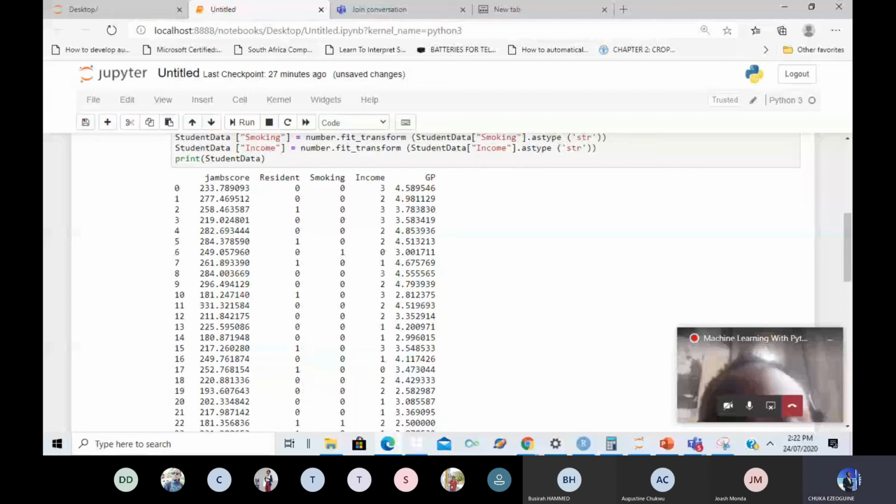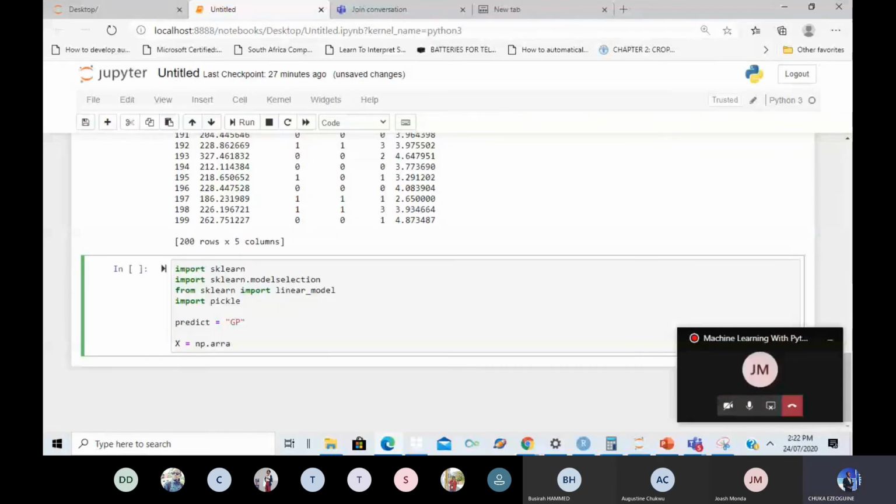That means for us to define the feature, we have to drop the label, right? So what I'll do is use the drop. Student data dot drop. And what am I dropping? I'm dropping GP, which I equated to predict. So I'll just use predict directly. Okay, I think this is fine. And since we are dropping the column, we just create one beside it. So now this is the feature.